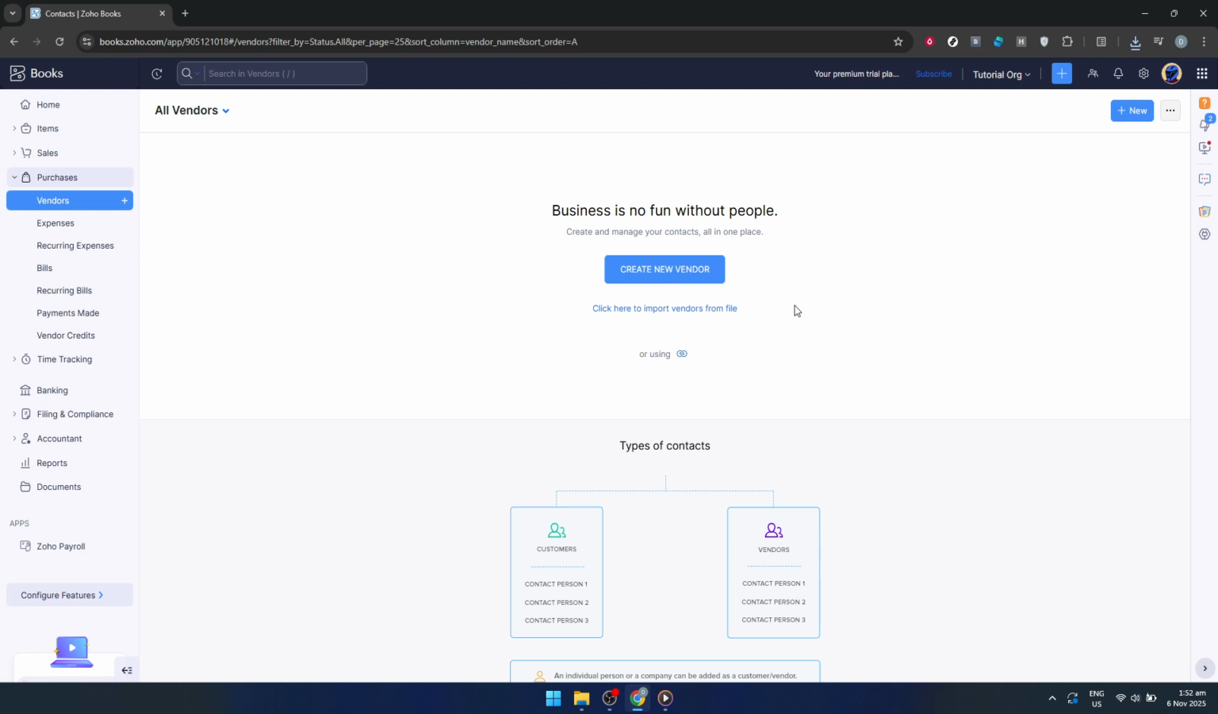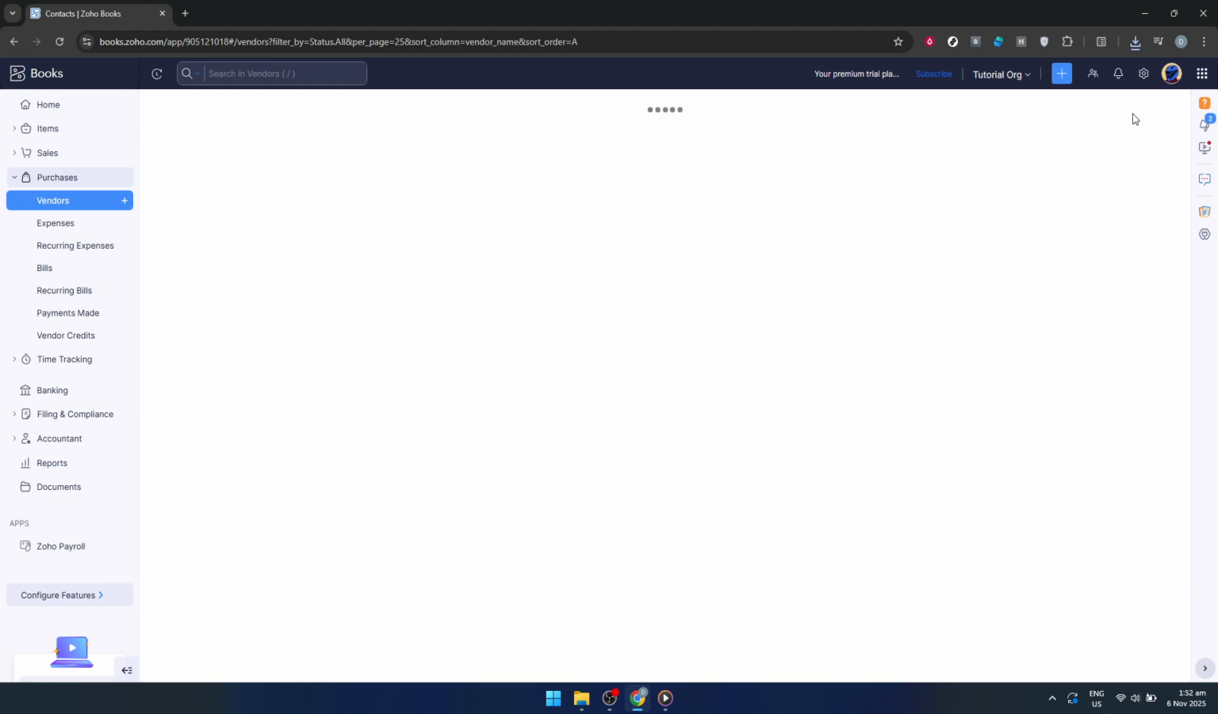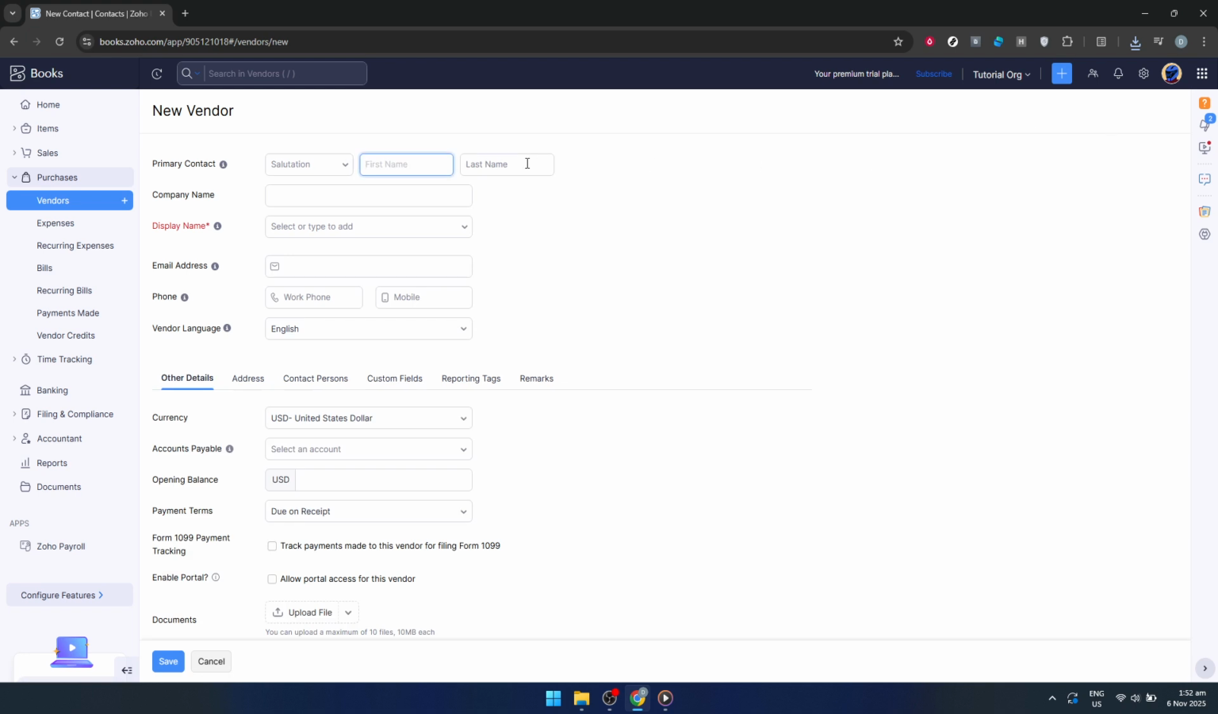Now, let's move on to adding a new vendor. On the Vendors page, look over to the top right corner and you'll notice a button that says Plus New. Clicking this button will open up a brand new screen dedicated to capturing all the vital details about your vendor. This is where we lay the groundwork for an efficient vendor management process.